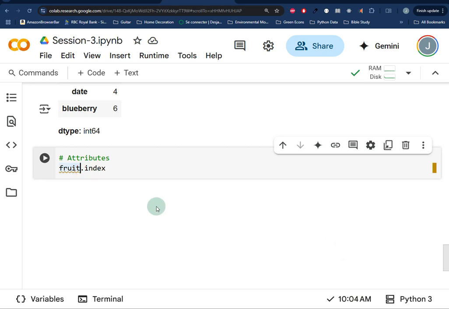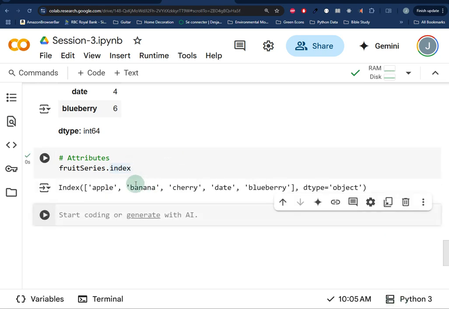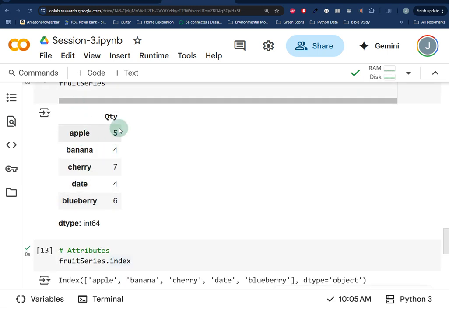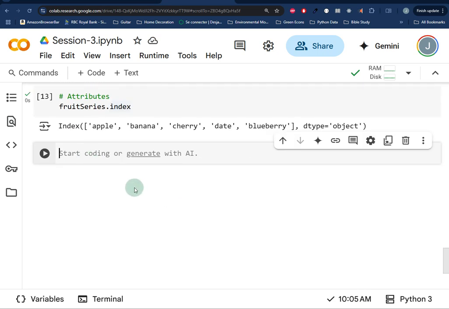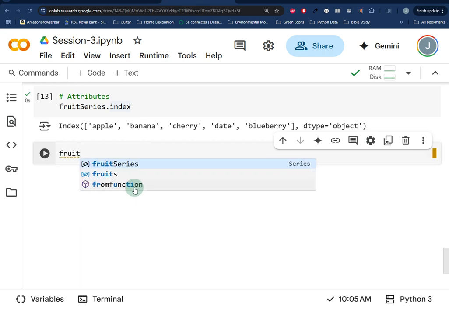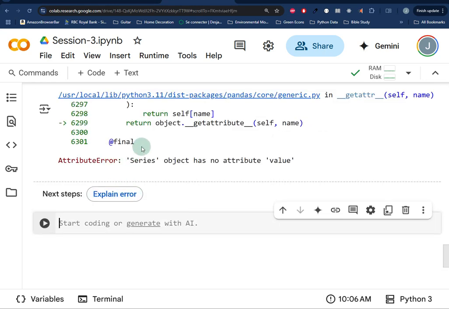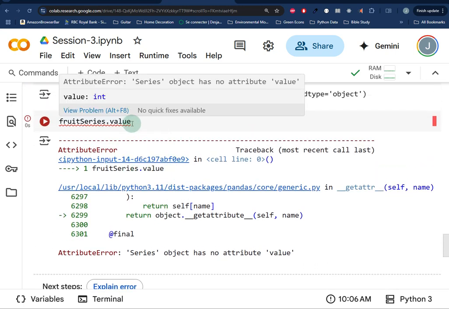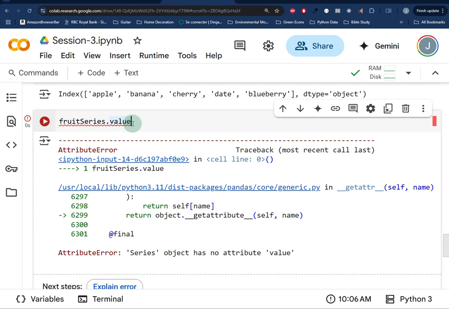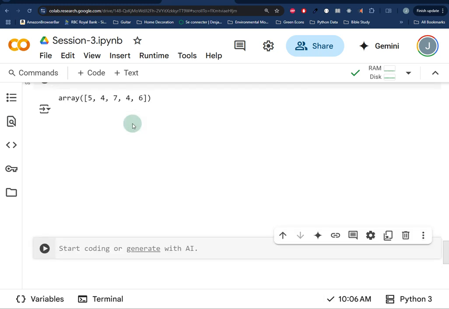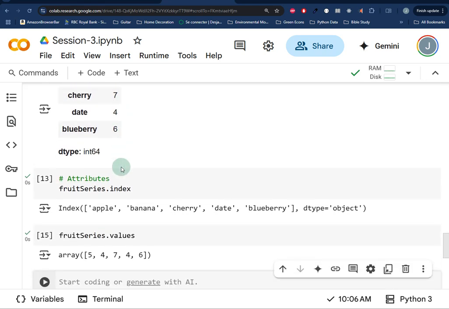Okay, let me adjust this. This is actually fruit series. So you want to find out what the index is. I'll run it, and you can see that this is the index. You have the quantity, and this serves as the index. Now let's look at the next attribute, fruit series dot value. Now it's telling us, Jean, you've made a mistake. There's nothing like value. There is values. Let's run it, and that's what you have here as the values.